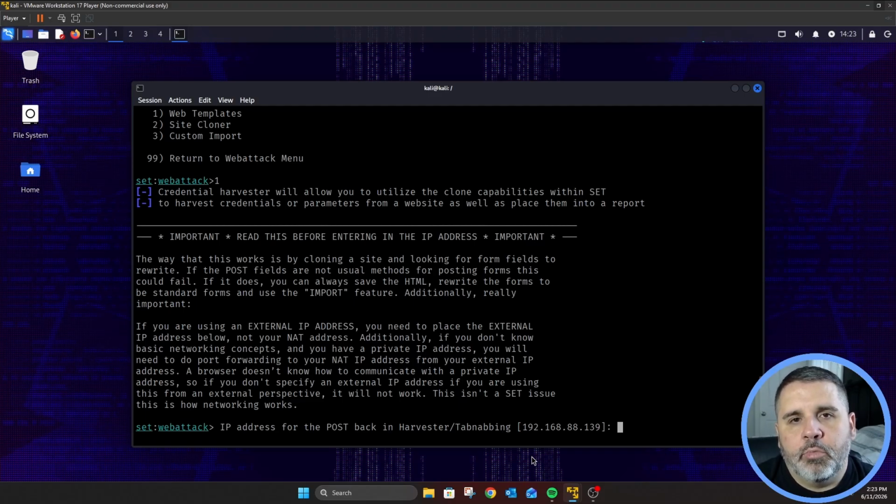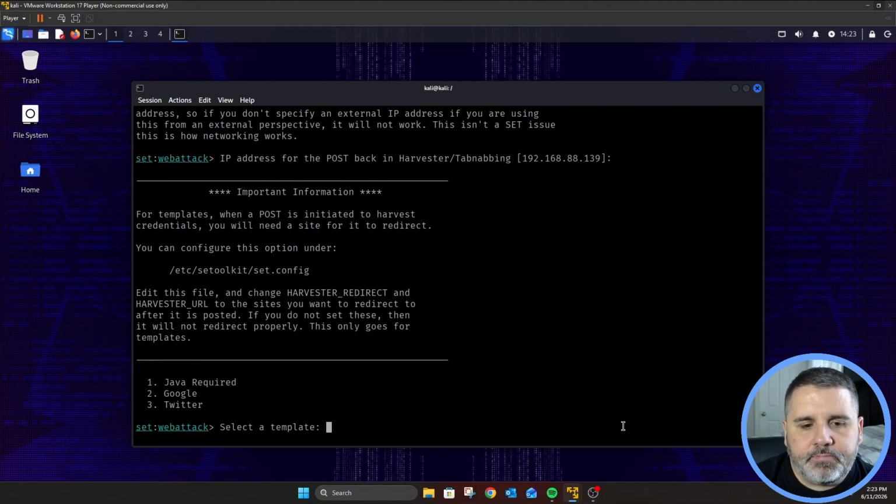You'll have to do what's called port forwarding. So you'll have to open up a port on your router, so when the traffic comes into that IP address, the port forwards it to your machine that is running this attack so that you can capture the credentials. Otherwise, this won't work without doing port forwarding to allow it through. But we're going to go ahead and use the IP address that's in here. This is the IP address of my attacker machine that we're currently using. So we'll go ahead and click enter on that.